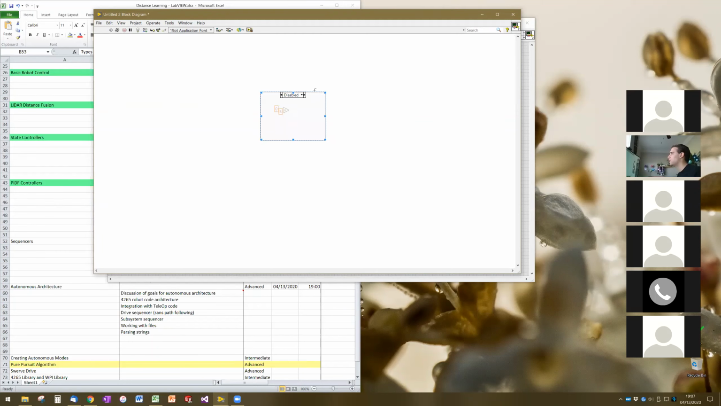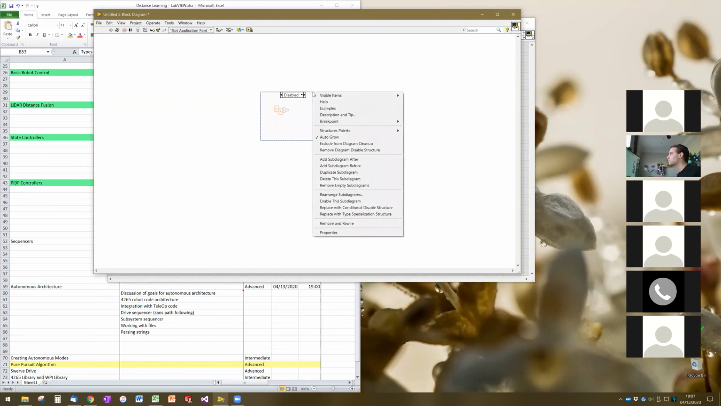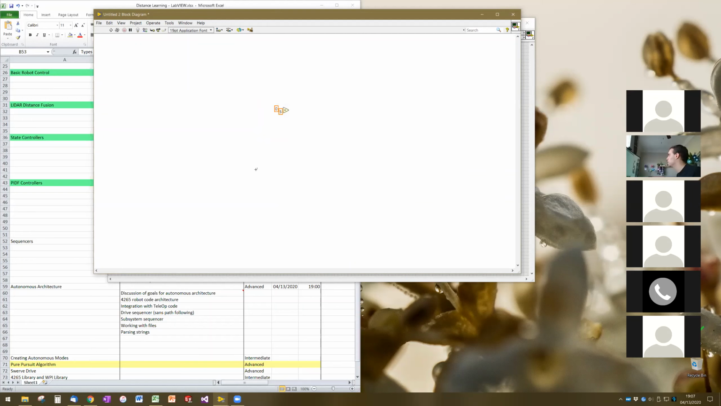So what you need to do is right click on it and say remove diagram disable structure, and then you're back to normal. I just keep forgetting to mention that each time. So any questions on how to sort of turn off different parts of your code with that?